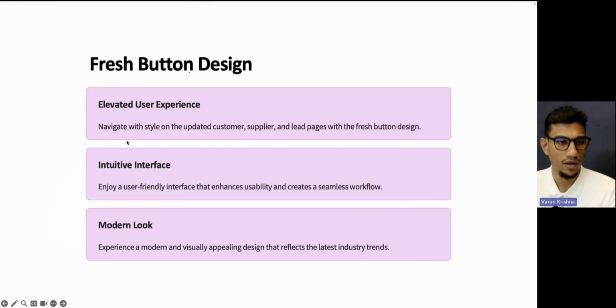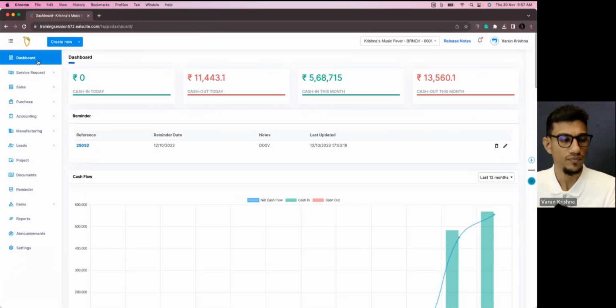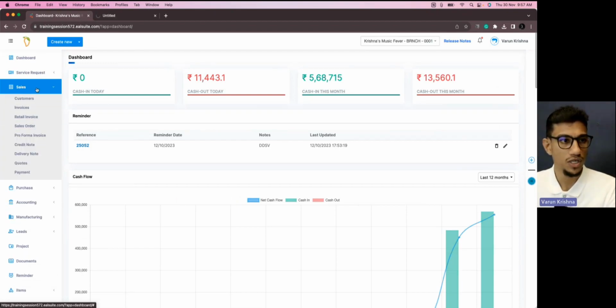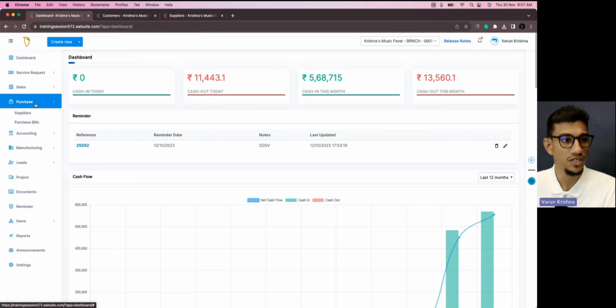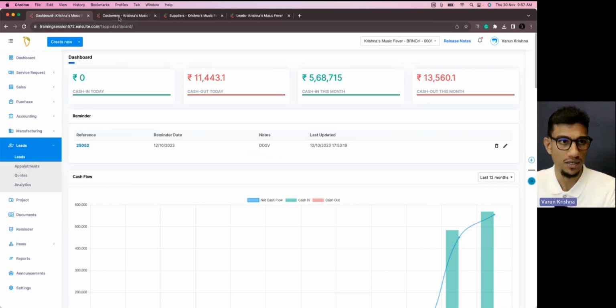Fresh button design. Navigate with style on your updated customer, supplier, and the lead page with our fresh button design. This will give you a much more user-friendly interface which also enhances the usability and creates a seamless workflow. So we'll take a look into that. Yes. So we can go to the customer section, the supplier section, as well as the lead section.